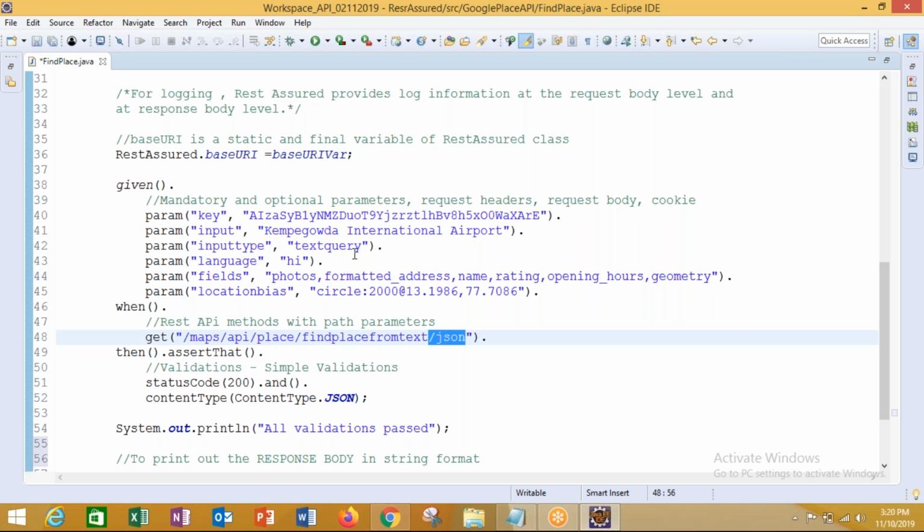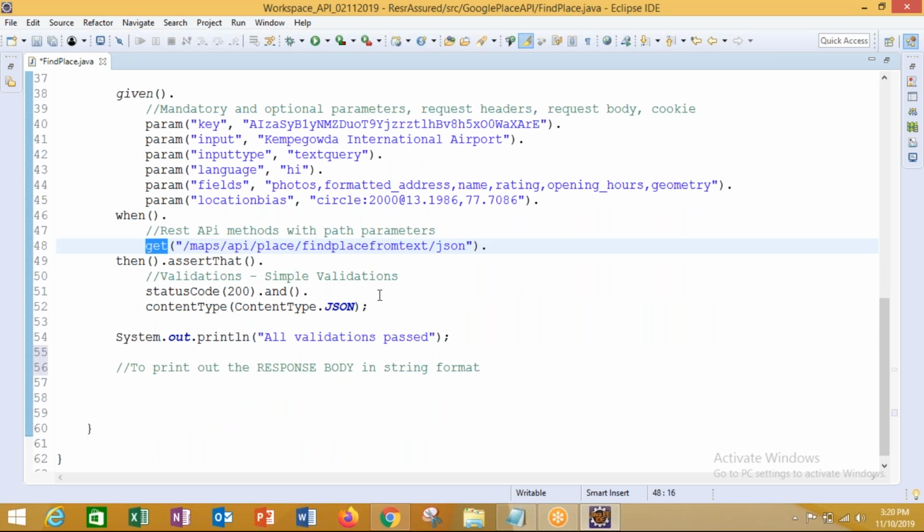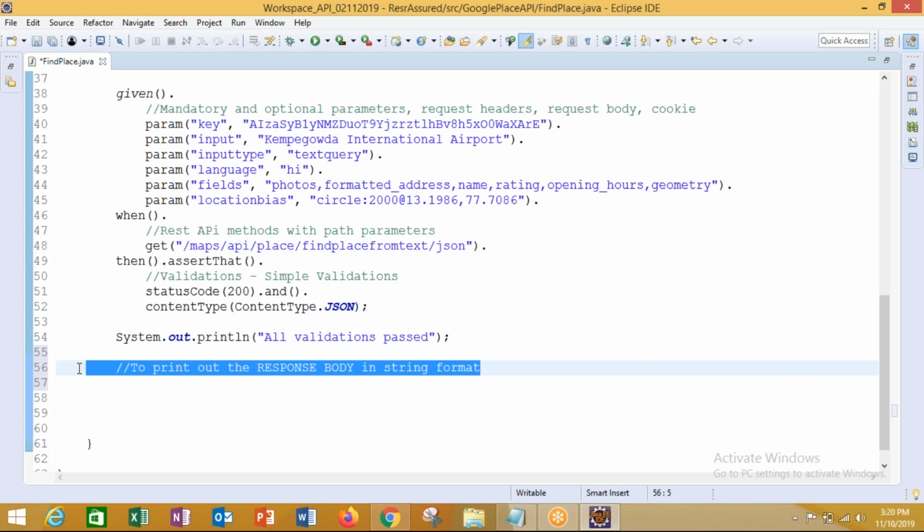If you look at the behavior of this, it's a get method being used. And the get method does not require you to send any request body. It only has a response body. How do you get a printout in JSON format? If you want to do that, what I'll do, I will keep it like this.